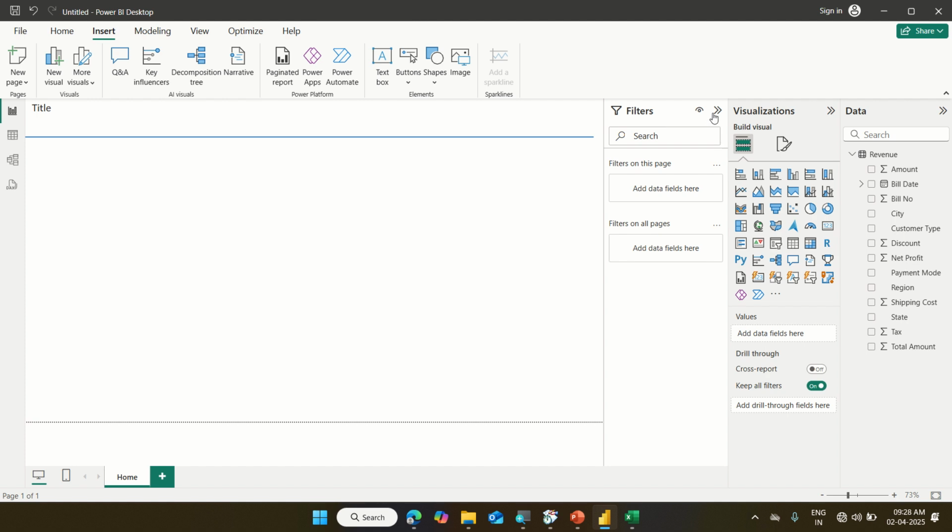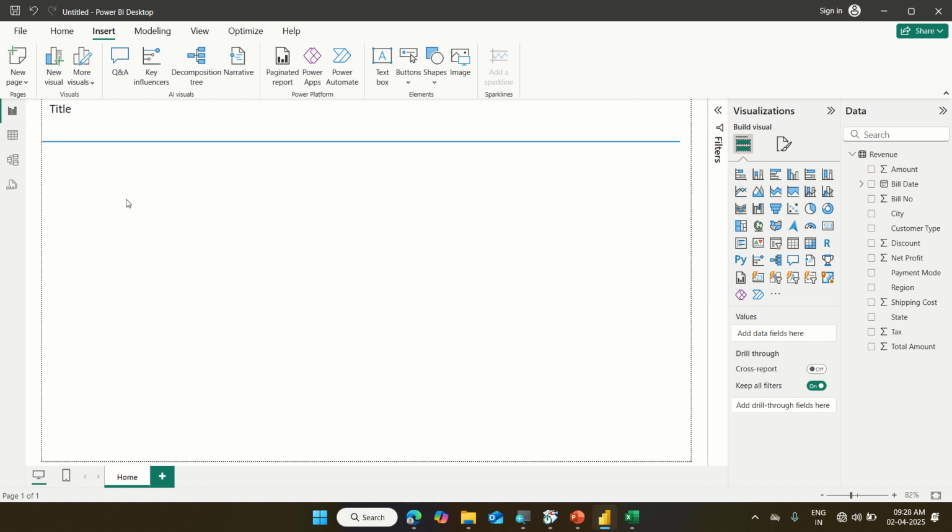And first thing which we have seen is, I want to insert a visual. I want to display the total amount here, or I want to display the total net profit. Which could be the best visual to display only the total? Card. So on the build visual, there is 1, 2, 3. This one is card. So let me click on the card.